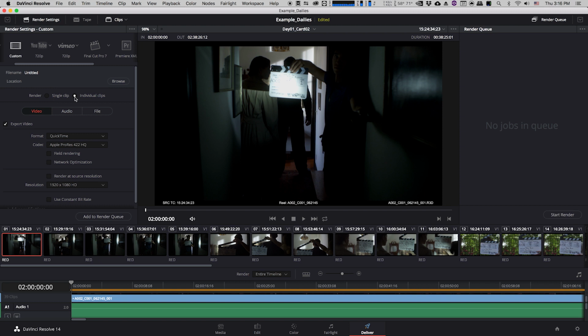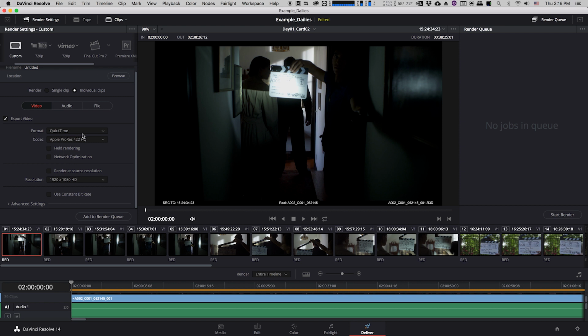Next, we're going to go down to our video tab and we're going to choose our video format. Now, because I'm exporting dailies for Avid, I'm not going to choose QuickTime, although Avid obviously understands QuickTime files. The quickest and most efficient way to create dailies for Avid is actually to create Avid MXF files. So that is the MXF OP Atom format.